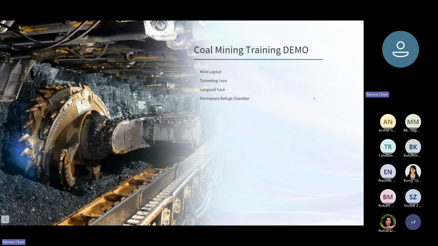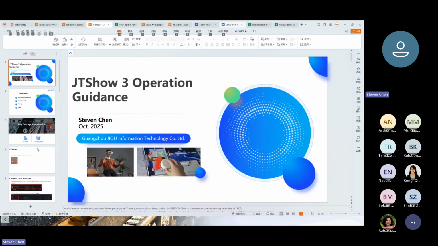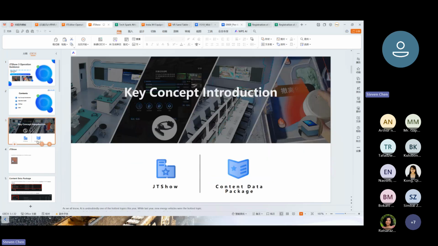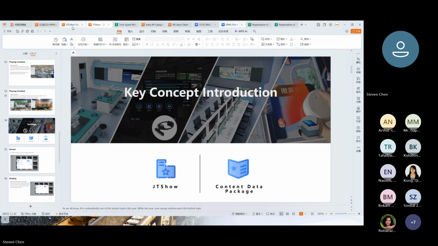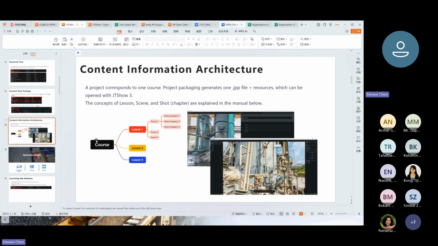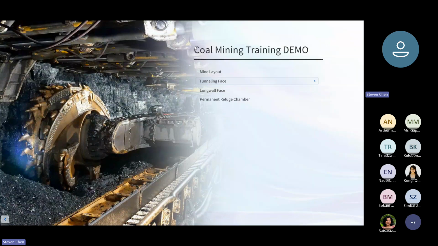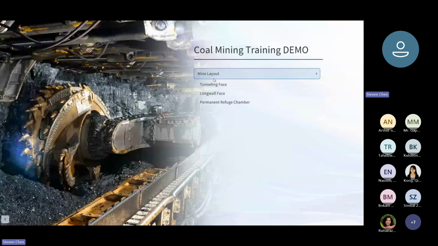And let's go back, because I would love to share the structure with you. Yeah, please, here you go. So the course will be this one. The course here, coal mining training demo, will be the course. Of course, you can change it to another name you want. And lessons, like lesson 1, lesson 2, lesson 3, lesson 4. And here is the lesson.